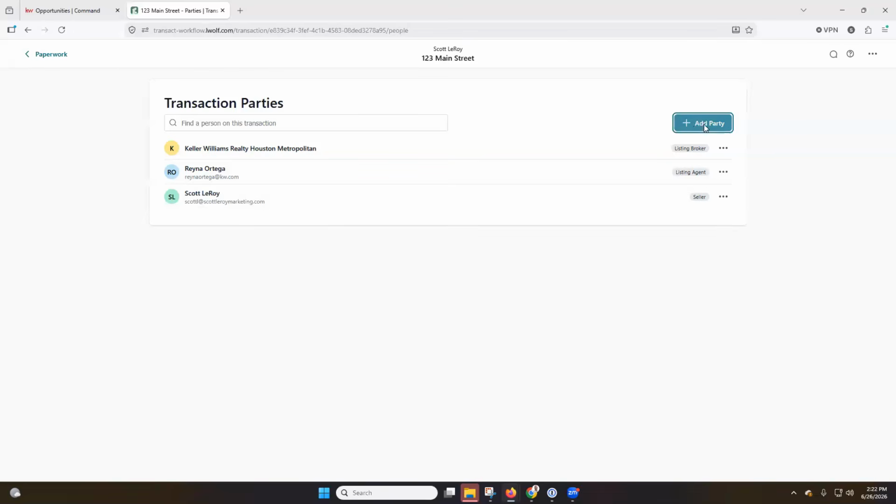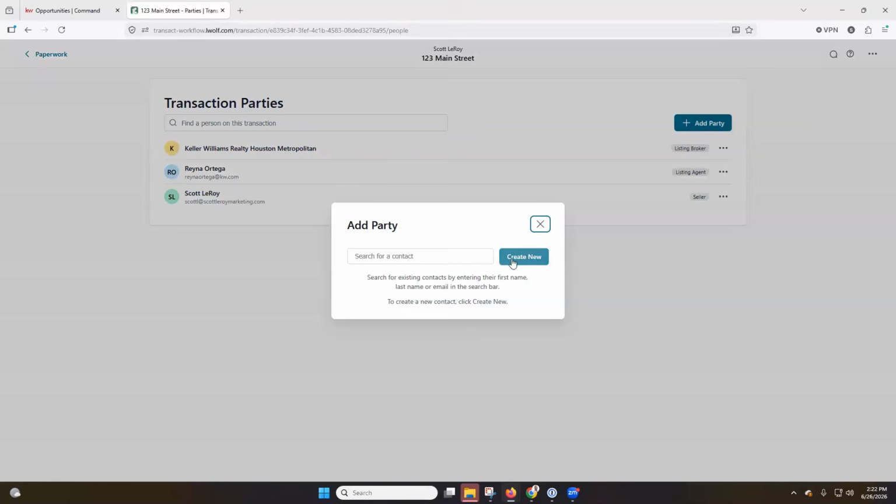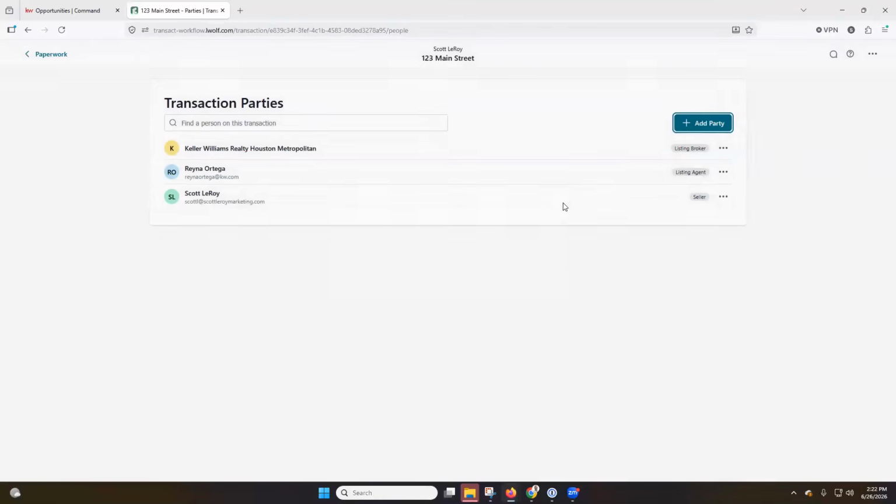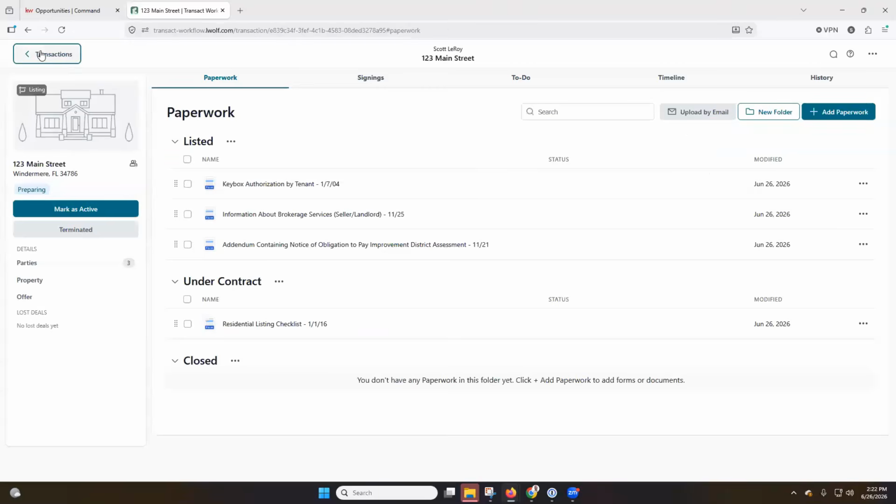All right. And I can always go through and add parties in this case as well. So if I want to add inside a new party on here, I can search for the contact, or I can create a new one to add them in right away. So maybe later on, I'm like, hey, I want to add inside the buying agent, the buyer, maybe I want to add inside a transaction coordinator, whatever it might be. I can add this in immediately.